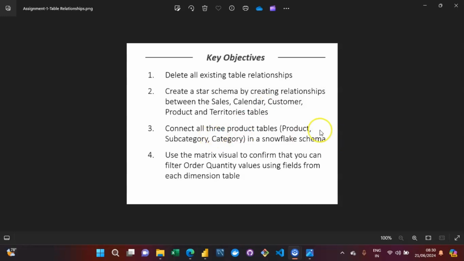Then with respect to our three tables, product, subcategory, and category, you have to connect them into a Snowflake schema. In the last video we were discussing what exactly a Snowflake schema is and what exactly a star schema is. If you want to connect it into a Snowflake schema, then you simply need to look at how, among the dimension tables, you can connect the primary key of the first dimension table with the foreign key of the second dimension table, right? And that is exactly how you will be able to maintain a relationship among the dimension tables as well.